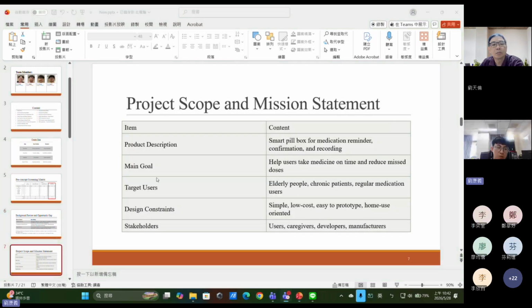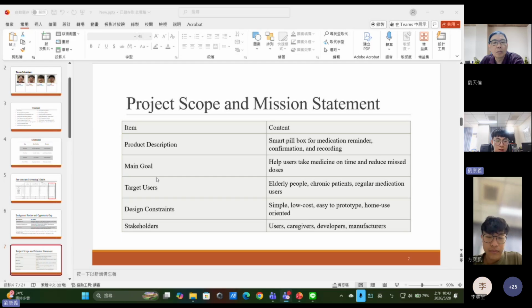Based on the background review, we define our product as a smart pill box for medication reminder, intake confirmation, and medication status recording. The main goal is to help users take medicine on time and reduce missed doses. Our target users are elderly people, chronic patients, and regular medication users.